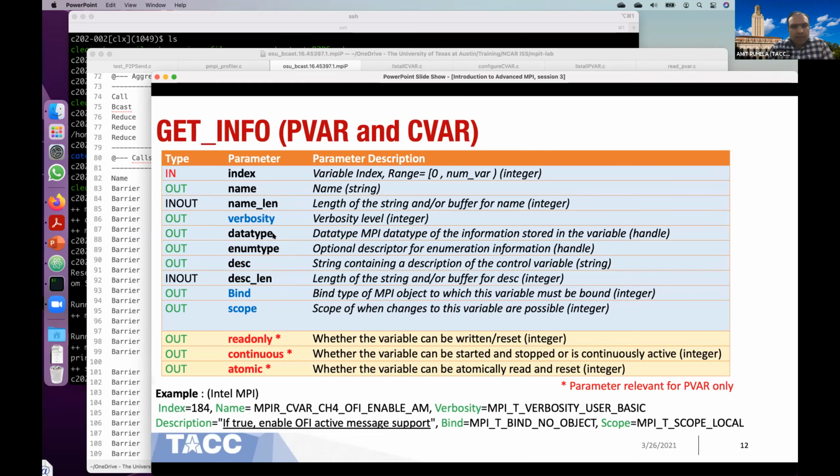If the data type is integer, some MPI implementations may give the name of each integer value. For example, if it is 0 or 1, it can say enable or disable. So you can also define enumeration types. The MPI implementation defines the enumeration types, and tools can access them to understand the meaningful name of that value. Then a description is associated with these PVARs and CVARs. For example, this one says: if true, enable OFI active message support.